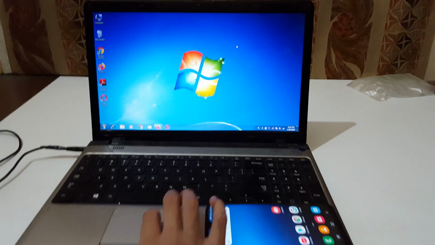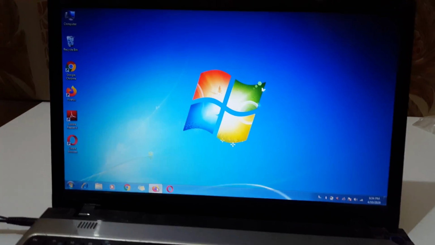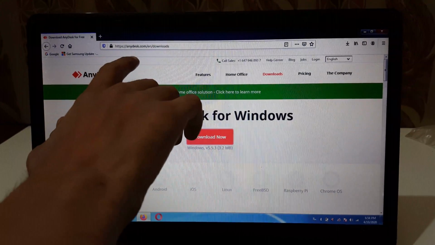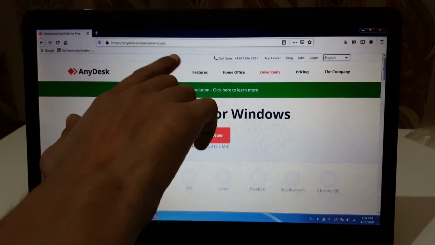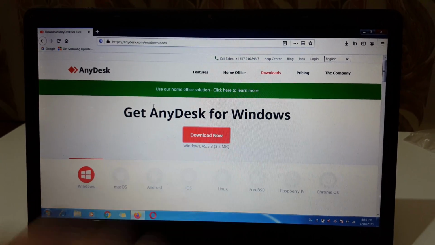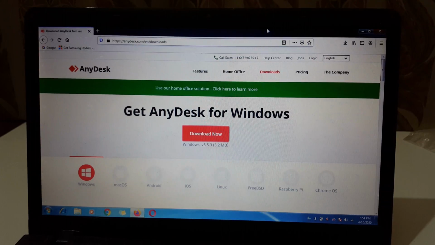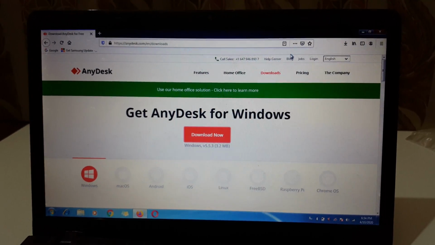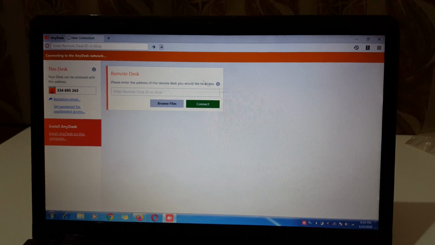Okay, so for this, first in your laptop open browser and go to anydesk.com/en/downloads and download this file. Here you can see get AnyDesk for Windows. Okay, I have already downloaded it. It is of size 3 MB. Now open it. So here you can see.